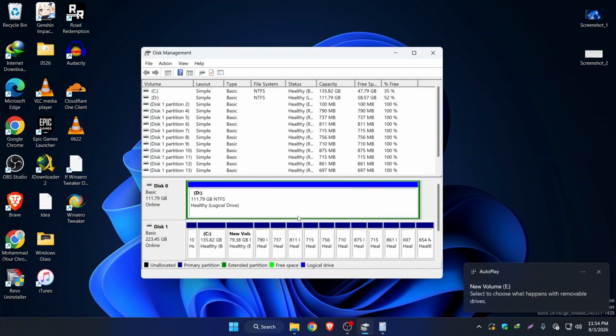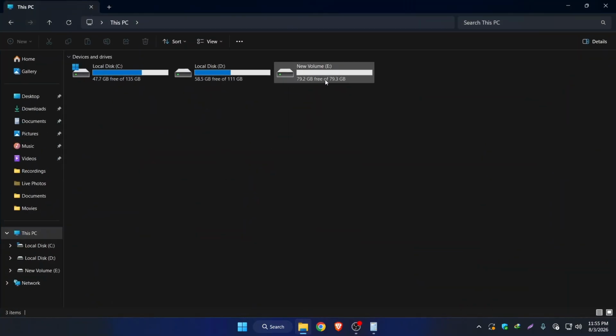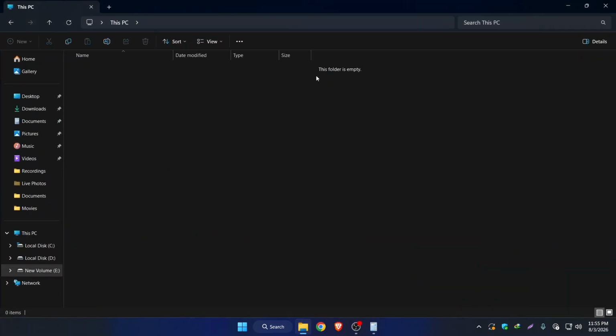It will load for a second, and as you can see, a new volume is found. So let me close it from here. If we head back to the file manager again, we can see there is another 80 GB of free storage here.